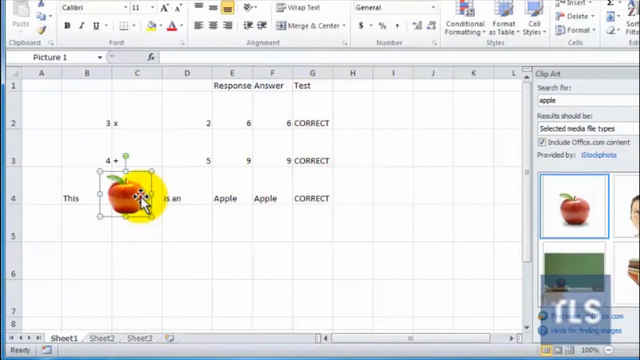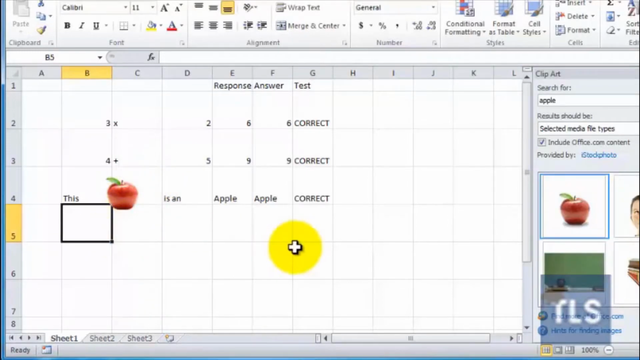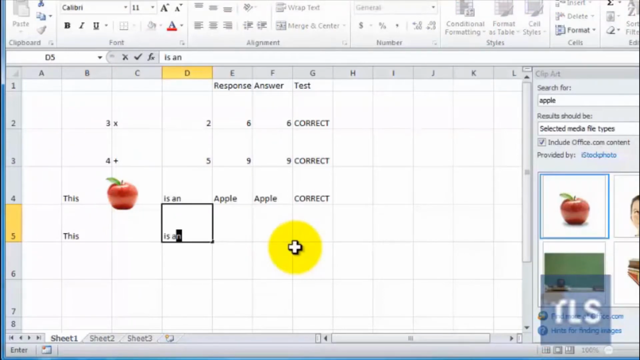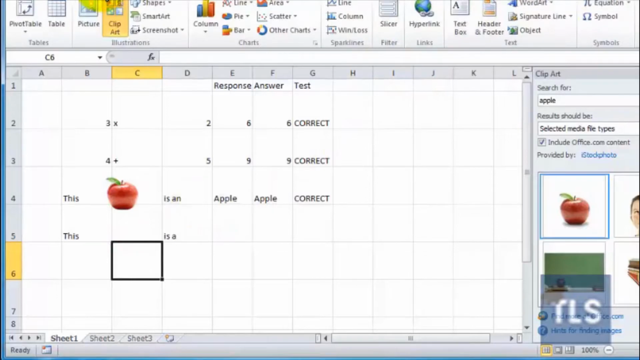Alright, so we're looking at an apple. Make that a little bit smaller again. Let's look at another object. This is and I'm going to put in a butterfly this time. So let's go up to our insert ribbon, down to clip art, and we'll type in butterfly.